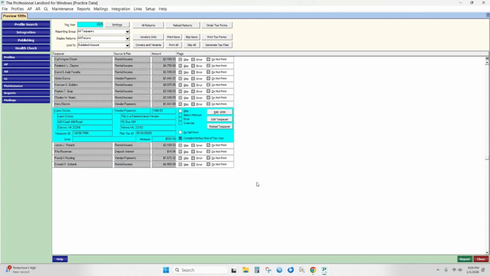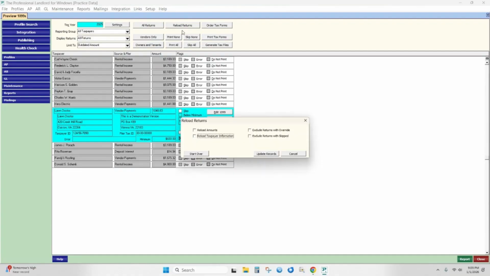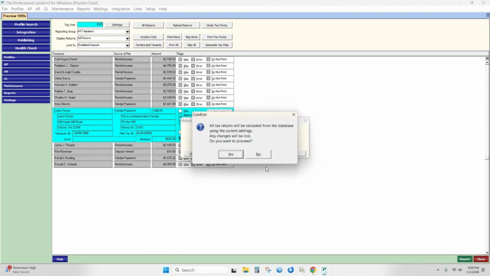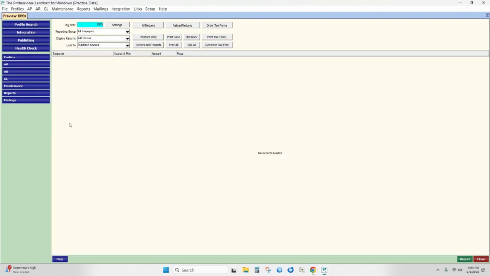To clear up both of those messages, you just go back up to reload returns and then click on start over. Once you click yes to proceed, you won't have any outdated line items.